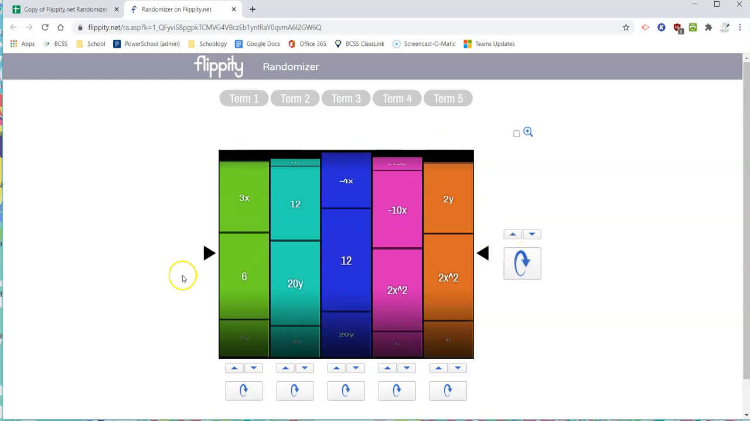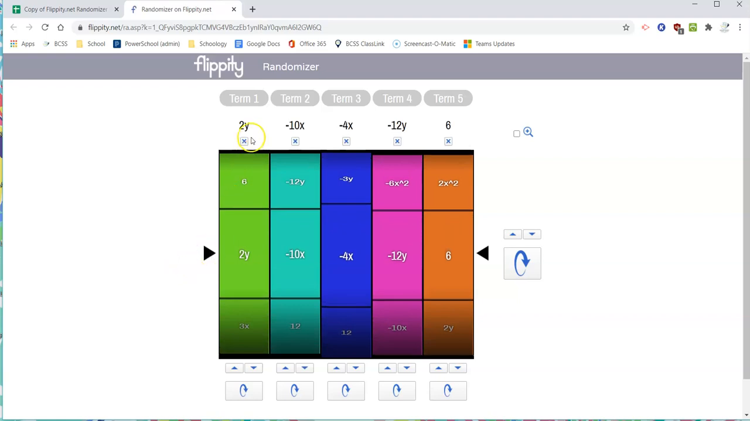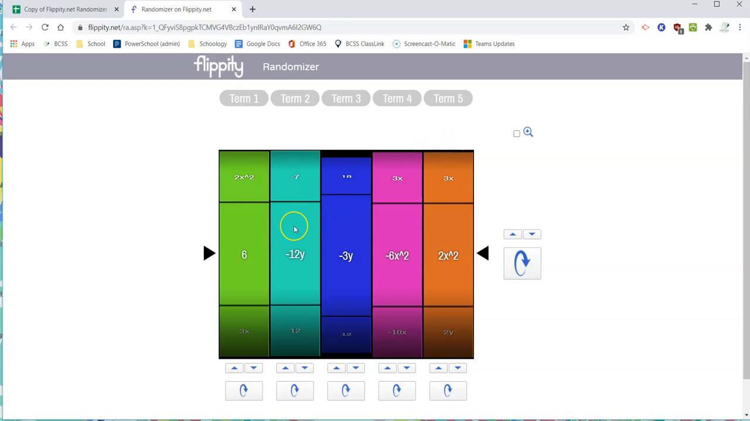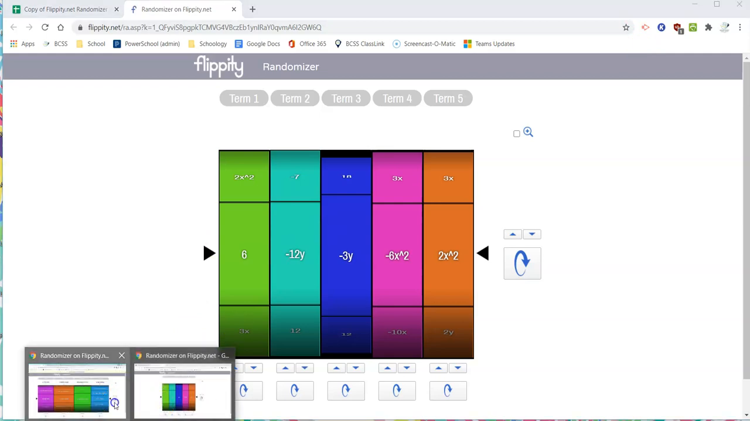Go again. So maybe your students are going to fill this out in a Word document. Maybe they're just going to write it by hand and take a picture and submit it to you. There's lots of different ways that you can have your students work on these activities.